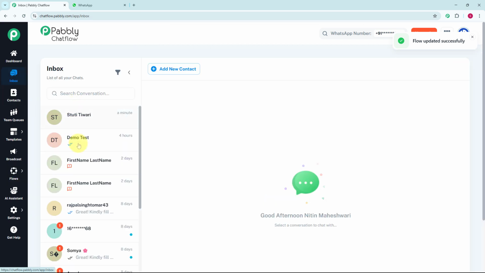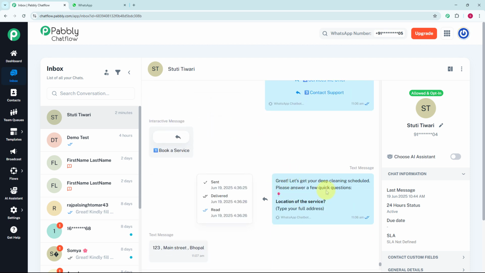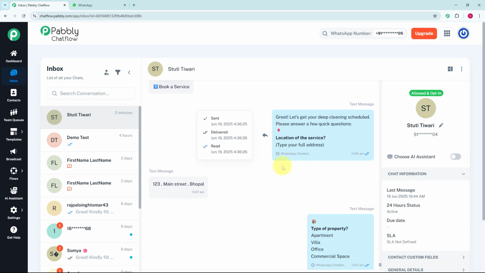So once you will click on inbox, this inbox section will appear, and here you can see these are the numbers I have connected to my Pabbly Chatflow account. And here on this particular number, you can see I'm successfully receiving message from our customer, and our automated replies are successfully sent or delivered to them. And one point is to be noticed here, that this is following the path which we have created through our flow, means if a user sends us a message, we are going to send them a welcome message. Now if the user selects book a service, we are going to ask them a question regarding the location. So here you can see we are having a fully functional chatbot.